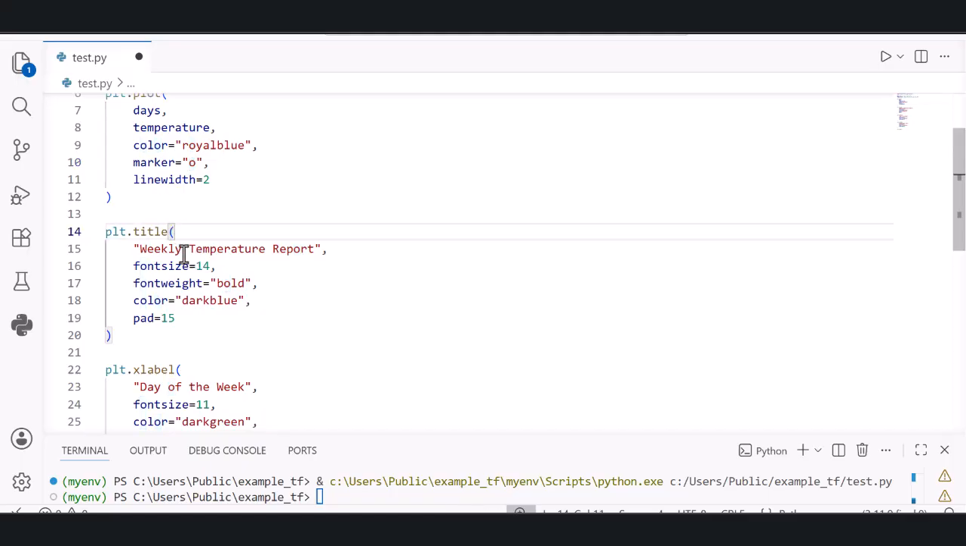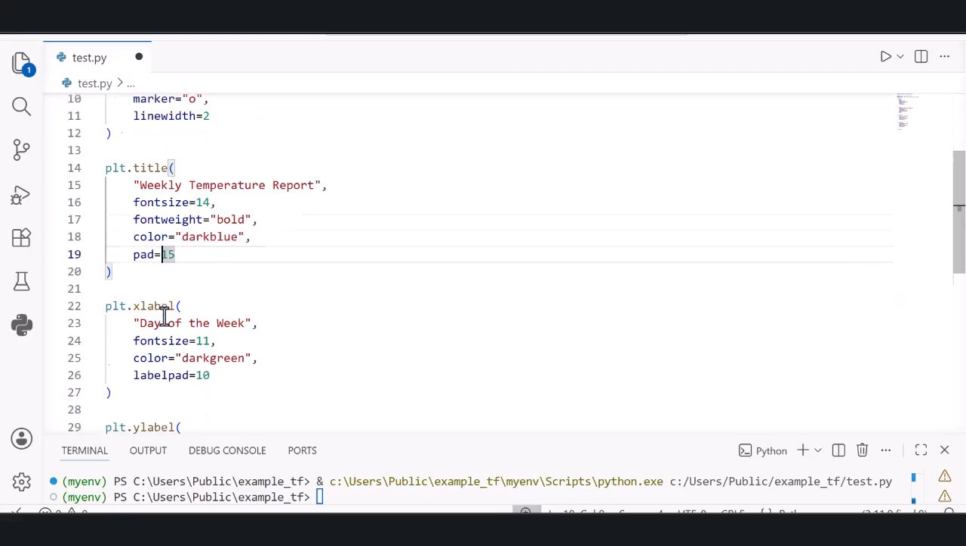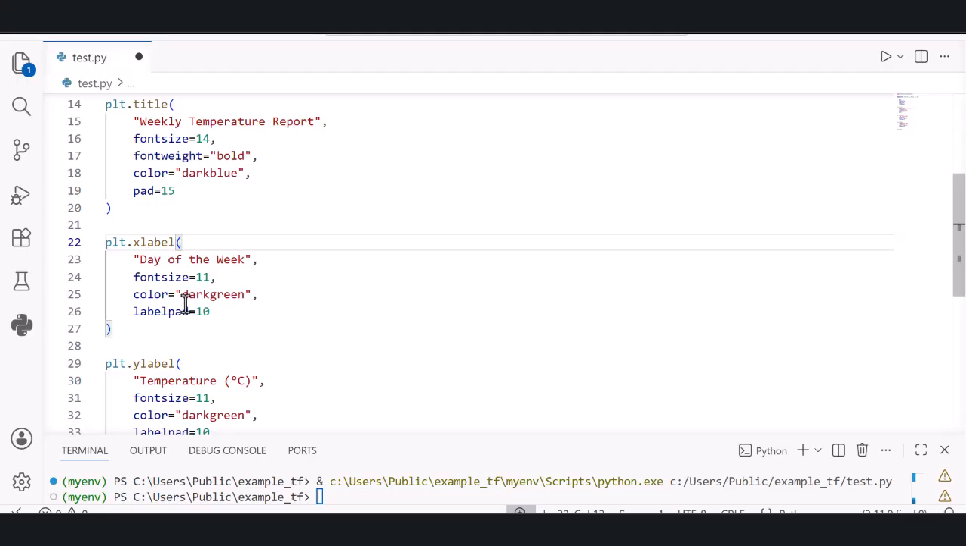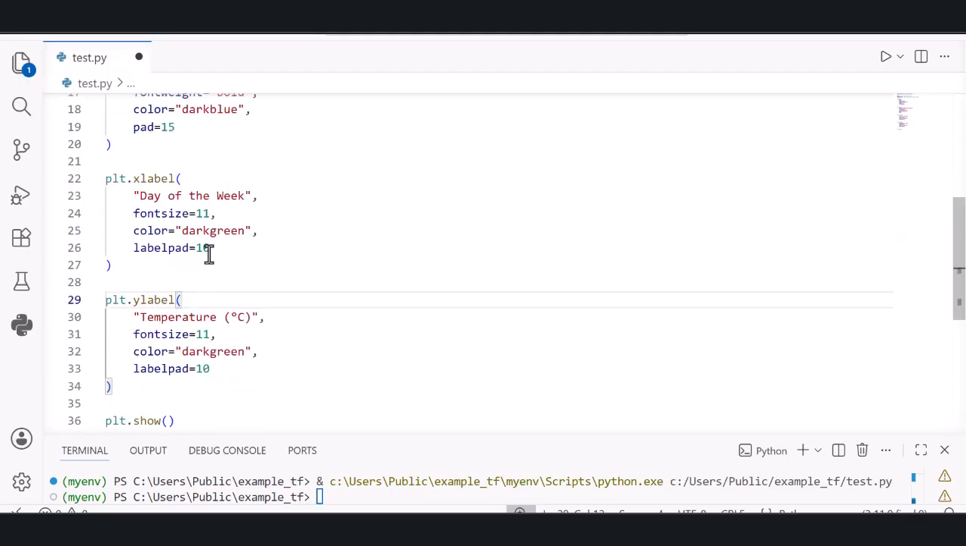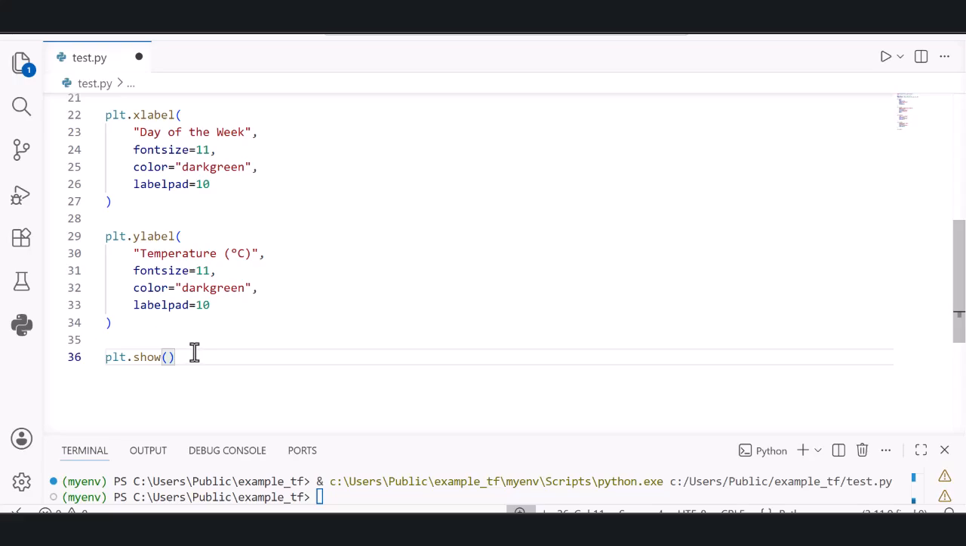We added a meaningful title called Weekly Temperature Report, and we customized its appearance by increasing the font size, making it bold, changing the color to dark blue, and adding some spacing above the chart. Then we use the xlabel function and ylabel function to describe what each axis represents. Here we also customize the labels by changing font size, color, and spacing from the axis so they look more professional. Finally, I have used the show function to display the complete chart with all formatting and improvements.